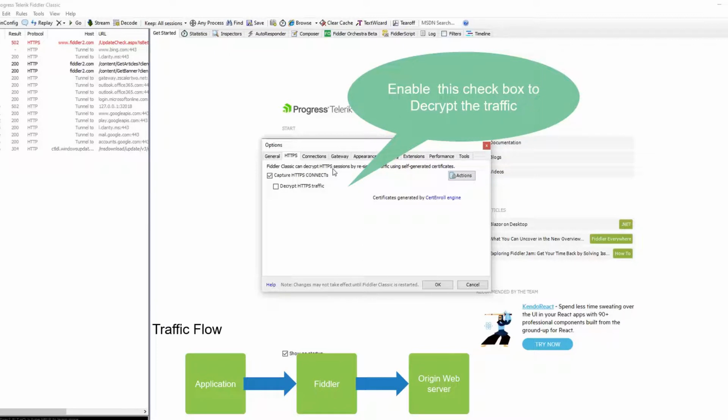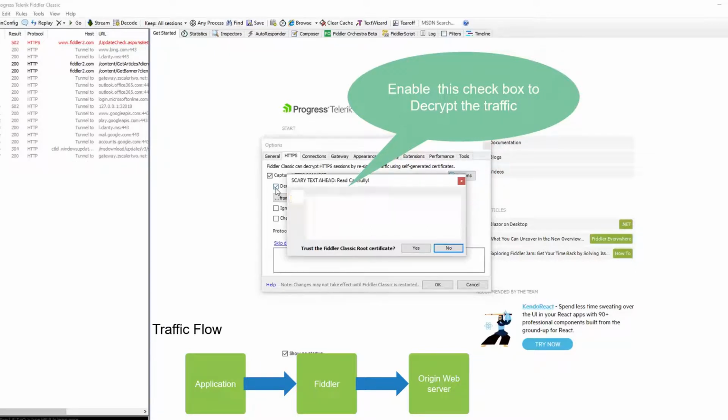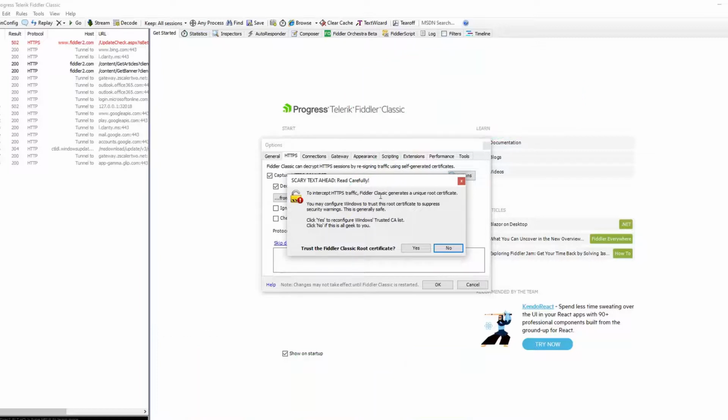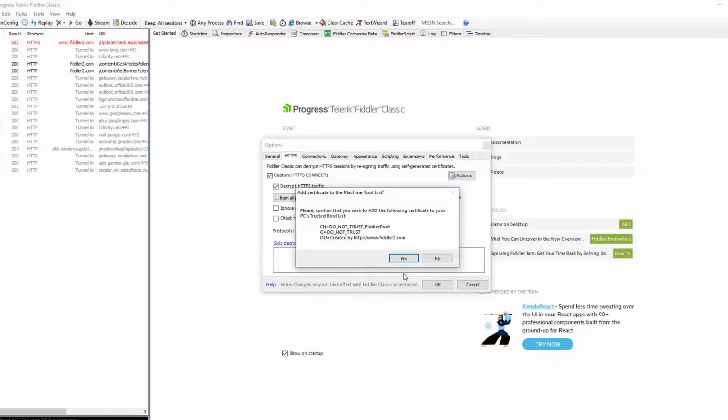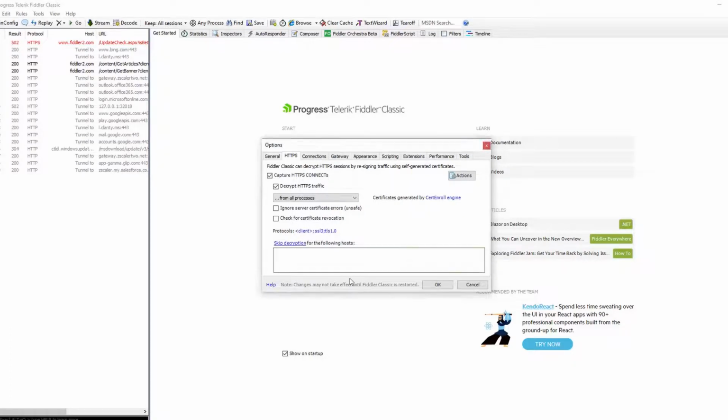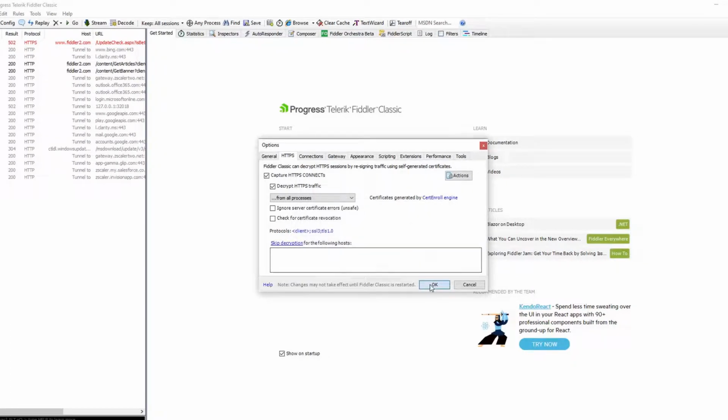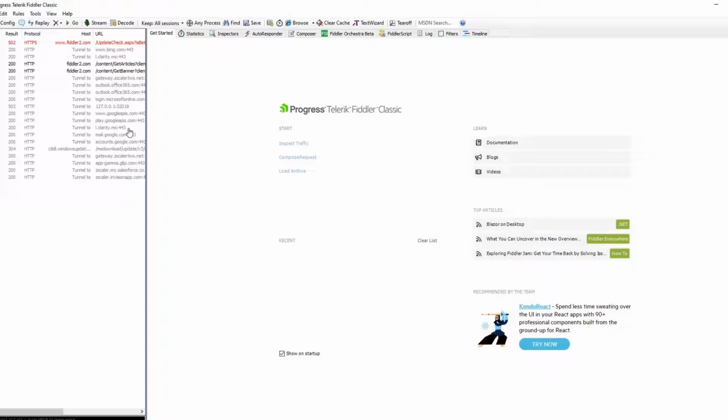To do man-in-the-middle decryption, Decrypt HTTPS needs to be selected, followed by a pop-up. This pop-up would tell you Fiddler is going to install a root certificate to do the man-in-the-middle decryption. Do you like to accept the root certificate or not? Yes, I'm accepting the certificate, else I will not be able to achieve SSL decryption. So now I have added it. After adding, you can see the sites started popping up here.